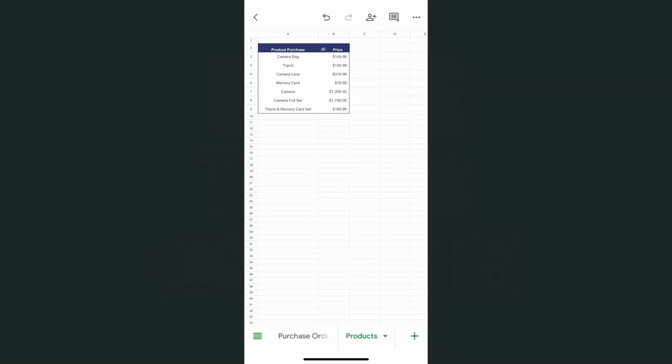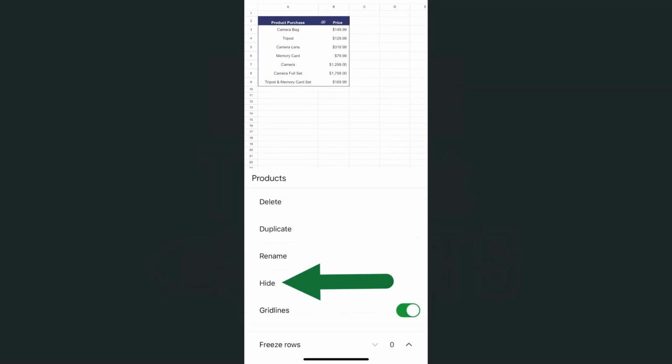And one more time, let's do that again. Again, just tap on the arrow pointing down, tap on hide, and there you have it. We've successfully hidden those two tabs or sheets within our spreadsheet. Again, this procedure is the same whether you're using the iPhone or the Android. I'm doing this right now on an iPhone.